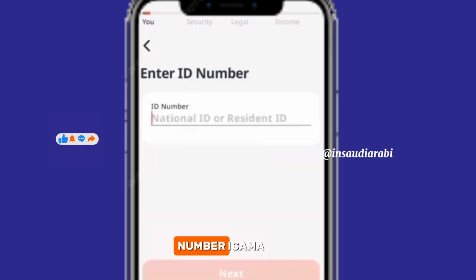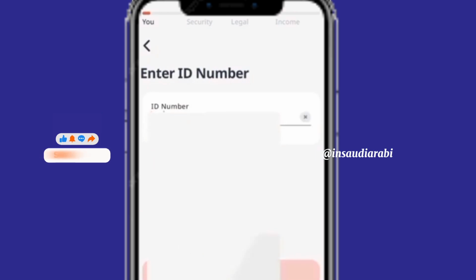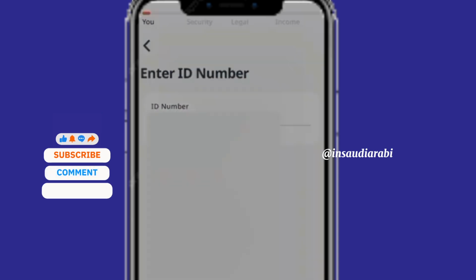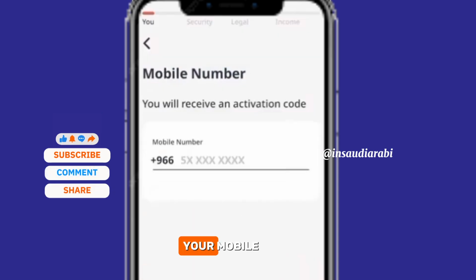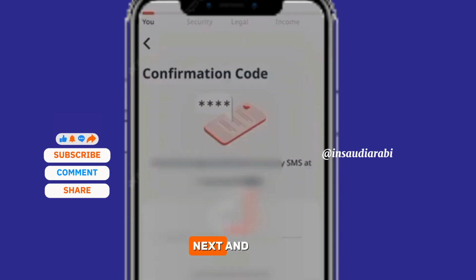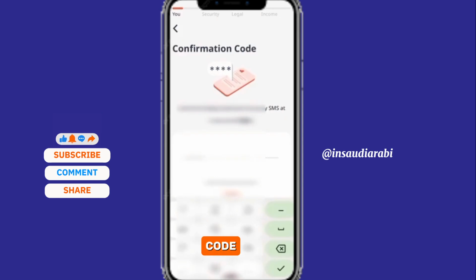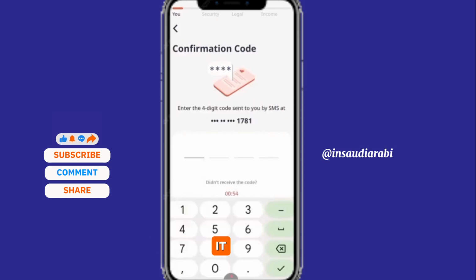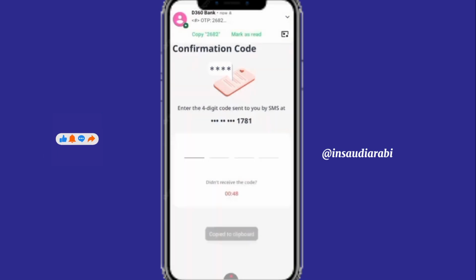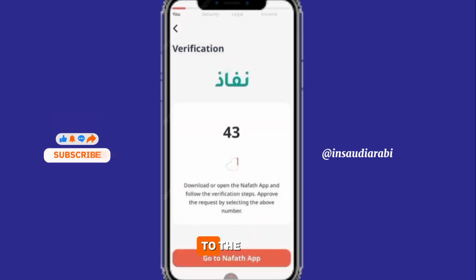Now, enter your ID number, Iqama. After that, tap on next. Now, enter your mobile number. Make sure the mobile number is on your phone so that you will receive a verification code. Once you're done, tap on next and receive the confirmation code. Once you receive it, start typing it. After that, the app will take you automatically to the next step.